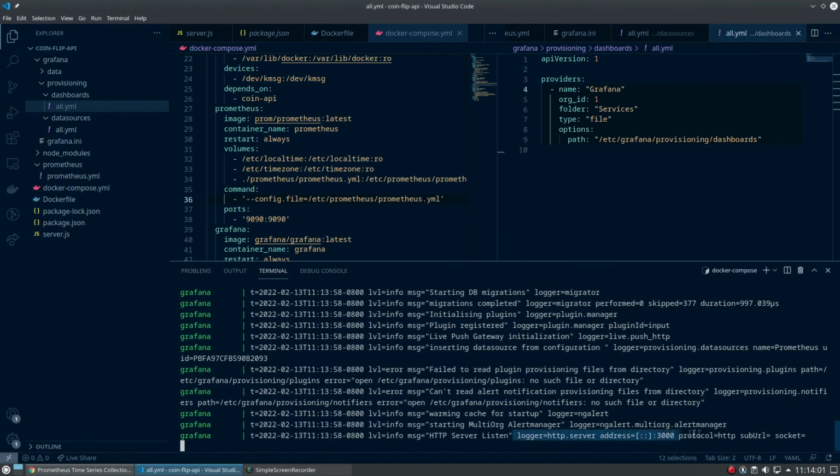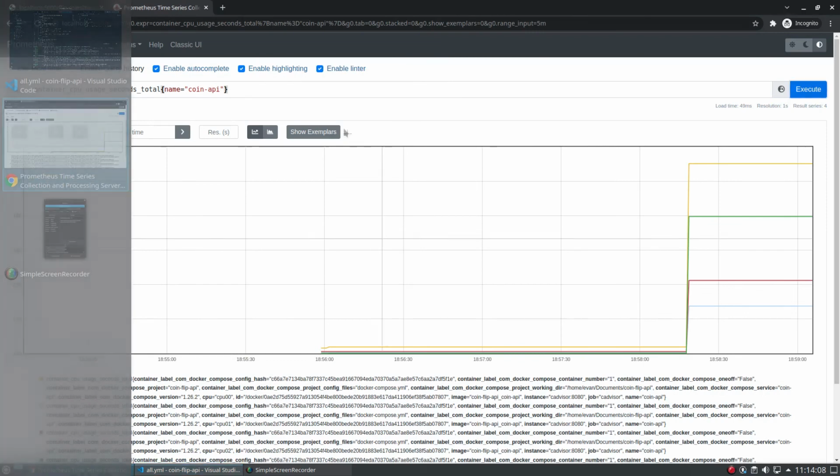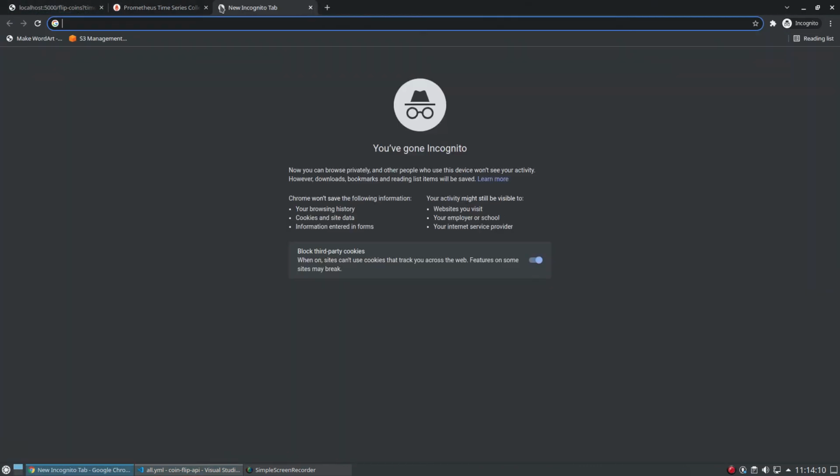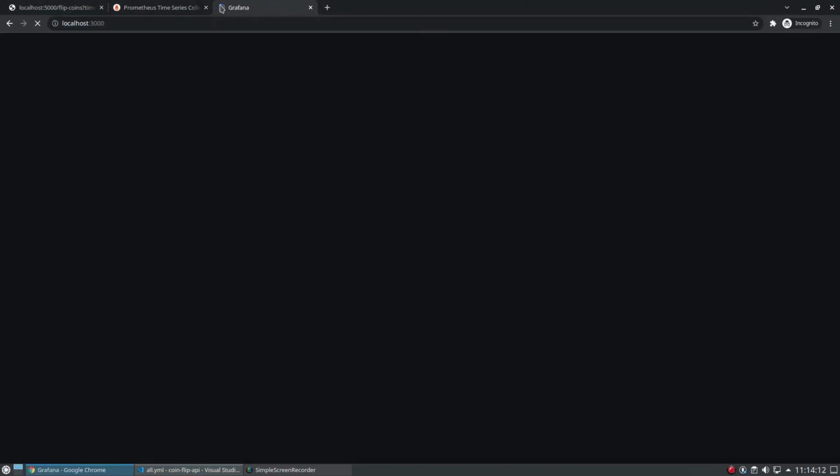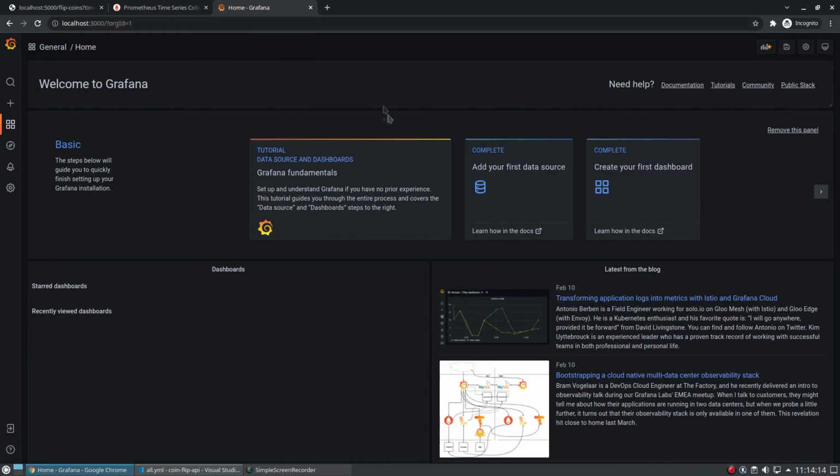Looks like it's listening on the port. This plugins directory error doesn't really matter, so let's go ahead to localhost 3000. Let's see what we get. So localhost 3000. There's Grafana. Here it is.